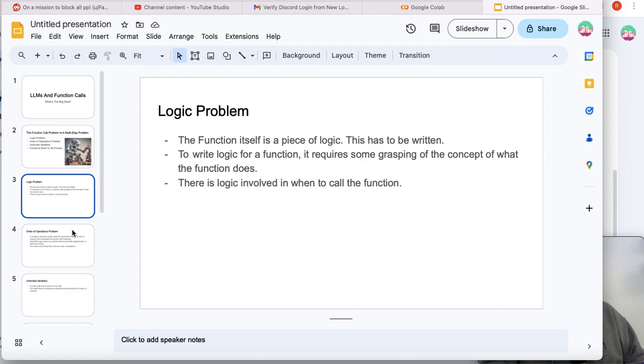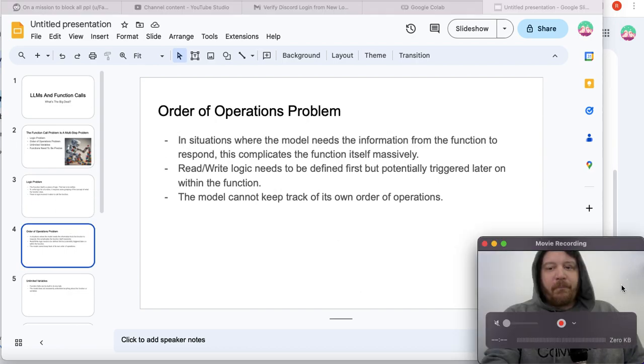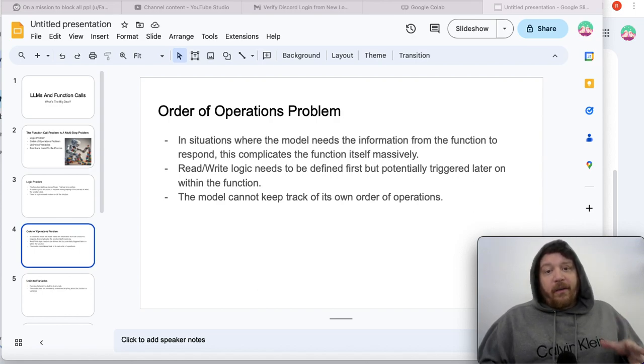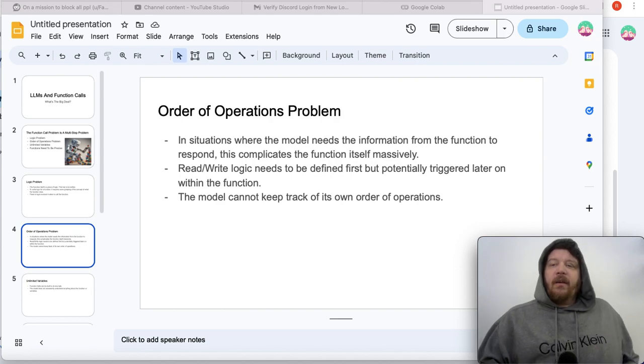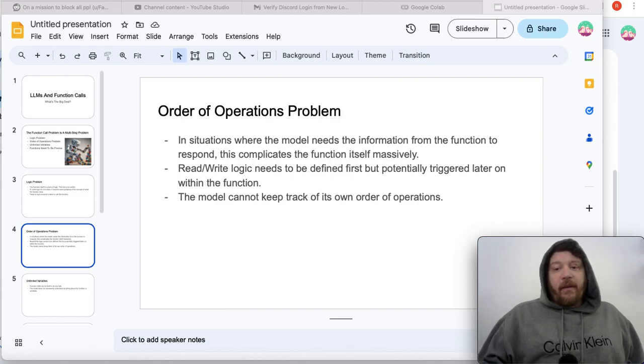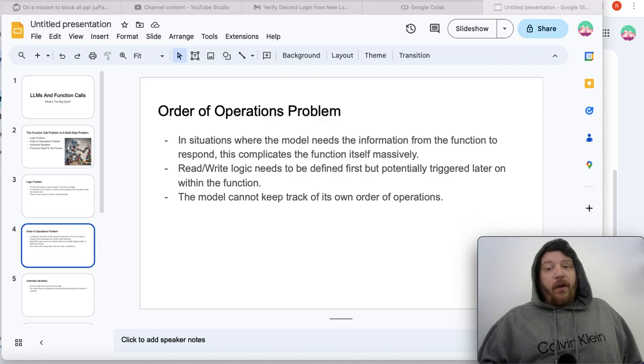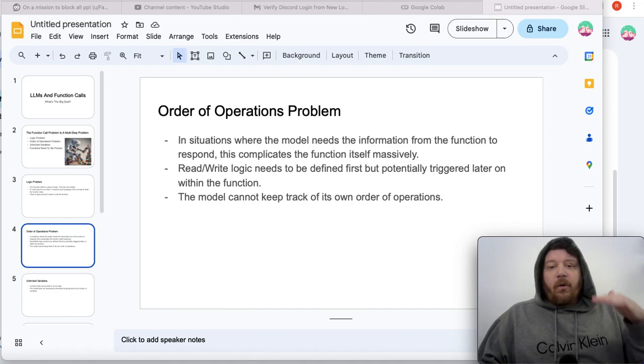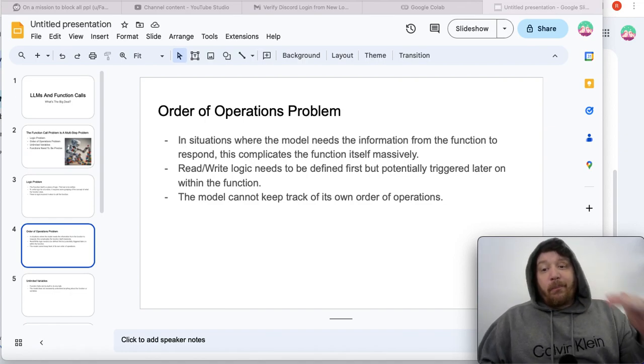Moving on from there, the second step that we encounter is that function calling is an order of operations problem. In situations where the model needs information to function and from the function to respond, this complicates the function itself massively. And that just goes into the order of operations itself. If you want to call the data and then have the model read, let's say, website data, and then make calculations based off of that or change its prompt based off of that, you're looking at multiple steps and multiple lines of code that need to be executed in proper orders and proper sequences.